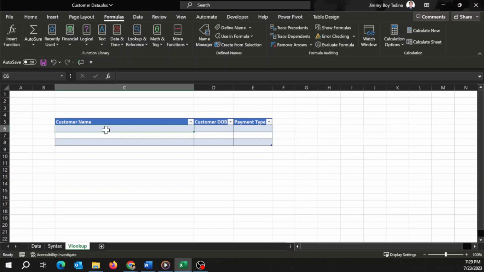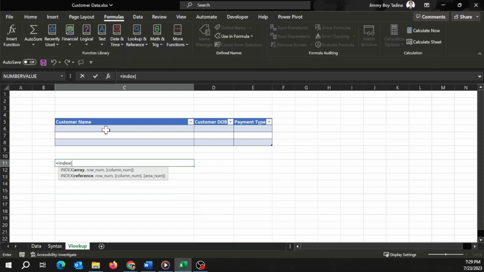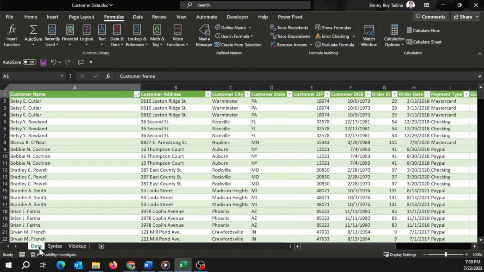So let's start with INDEX and then MATCH. First, let's see what INDEX says. Let's follow the first row of syntax. This is the syntax of INDEX. You have an array argument, a row number argument, and then an optional column number argument. But what does INDEX do? It returns a value or reference of the cell at the intersection of a particular row and column in a given range.